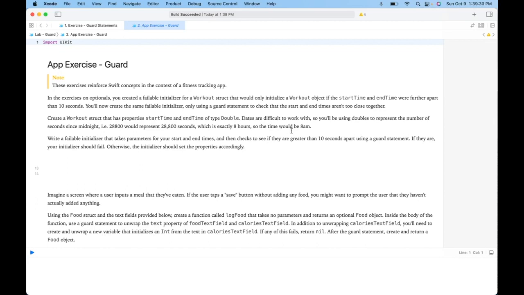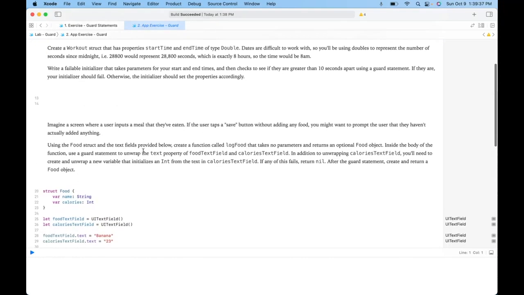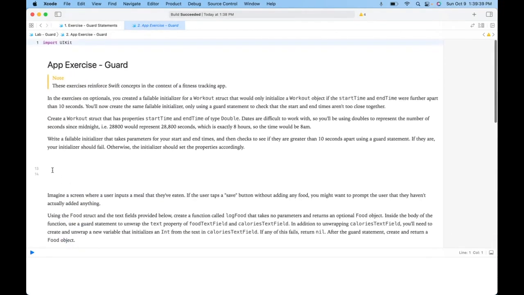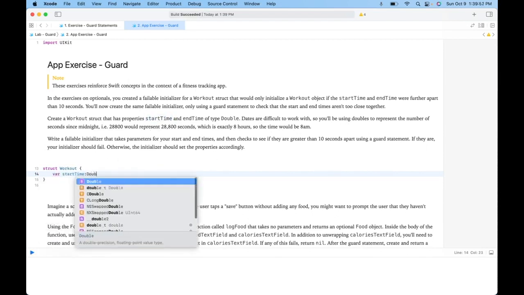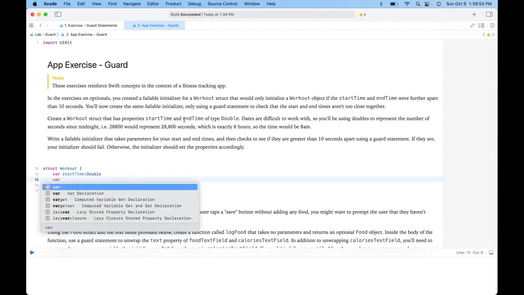Okay. So we'll check if they're within 10 seconds apart using guard statement. If they are, the initializer should fail. Otherwise, it should set the properties accordingly. So to create a failable initializer, first let's create our workout struct. And it has two properties, the start time. So var start time and an end time.